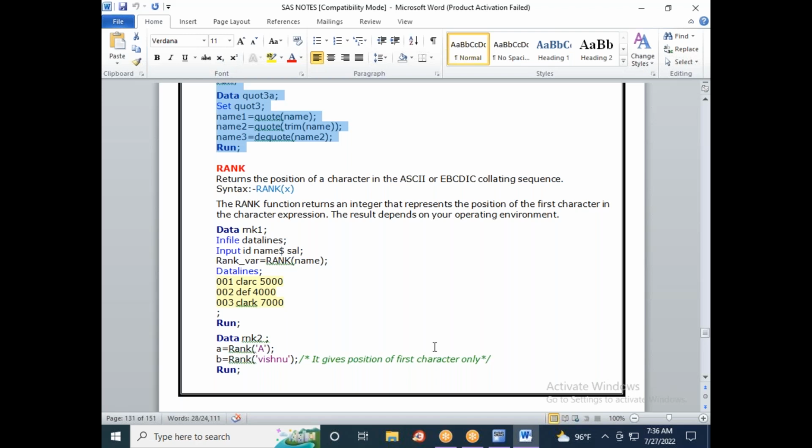Rank function, how will it work? The rank function applies ranks. At the backend we will have ranks, correct? If you want to see that rank, you can get it.